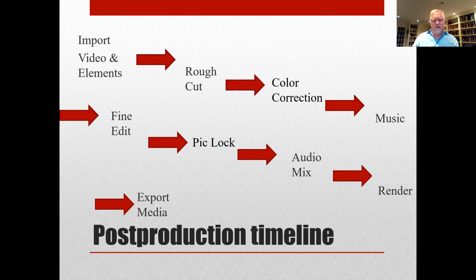And if you're at pick lock and you have to make an editorial change, you're not really at pick lock, are you? You're still doing your fine edit. So it's when that fine edit is done that you say, okay, now I can pass this film in this form onto the audio team.